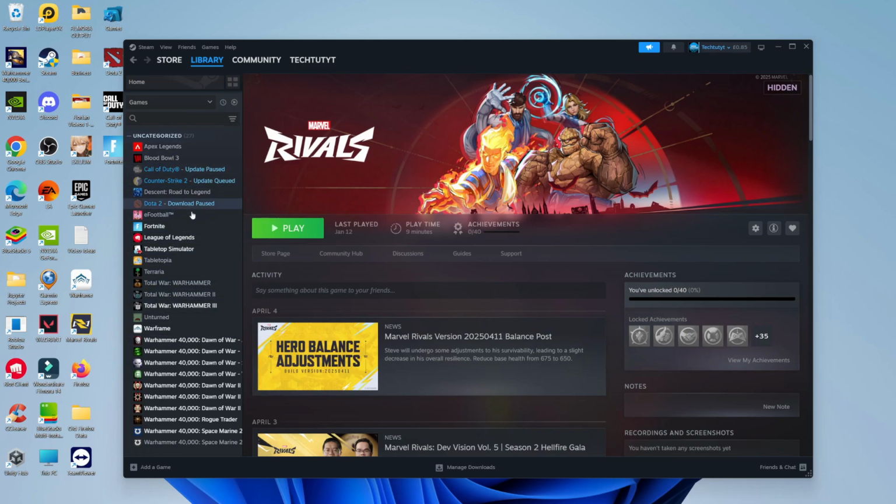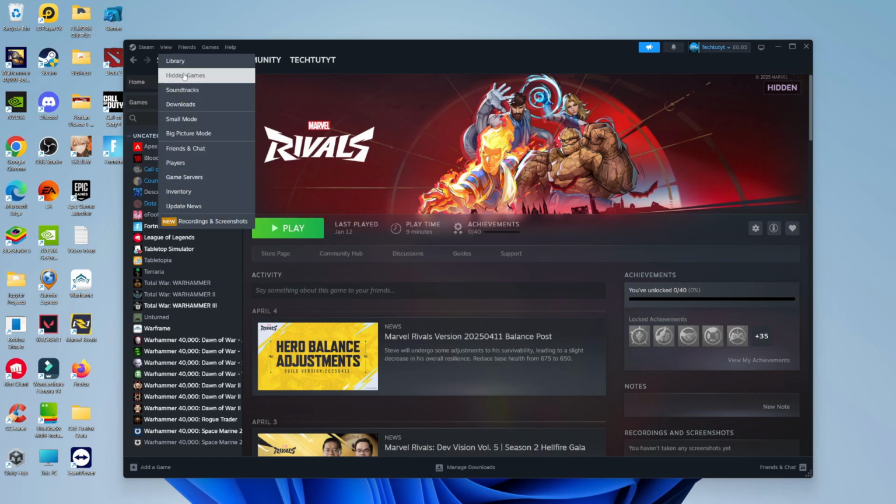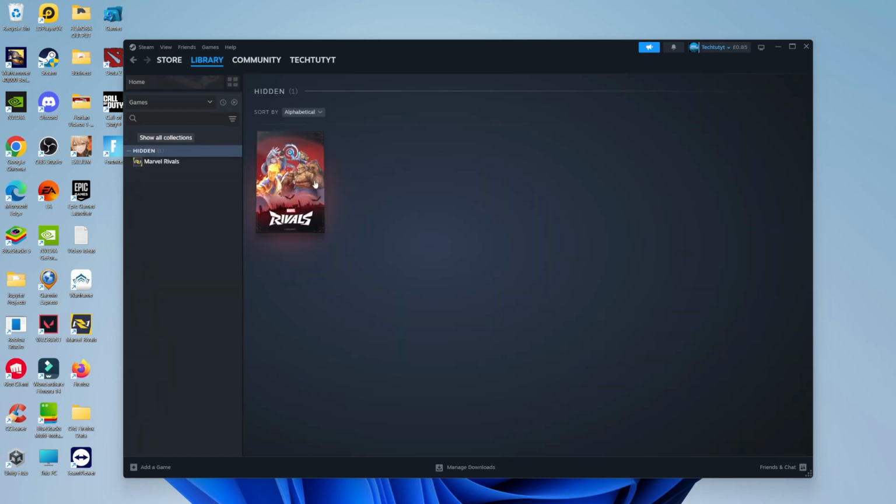Now, if you actually want to unhide the game or view the game, all you need to do is come up to the top and you can see next to Steam, we've got this View option up here. If you give that a click, on this drop down menu, you're going to see an option for Hidden Games. Click onto Hidden Games, and as you can see, here is our hidden game section.